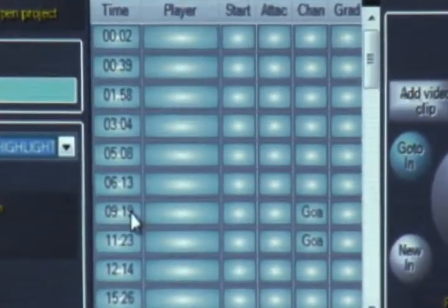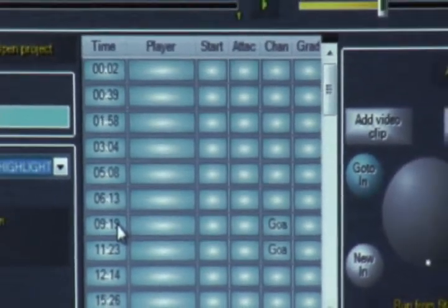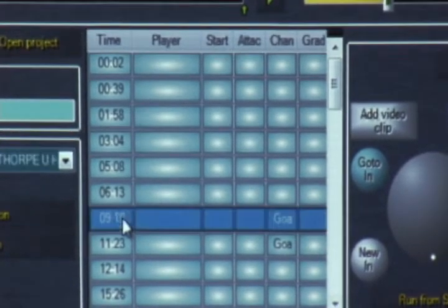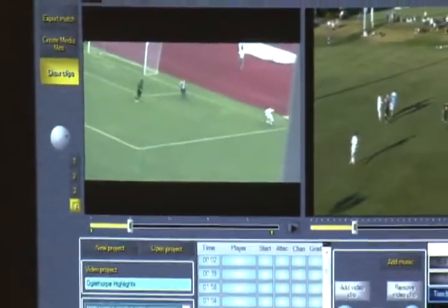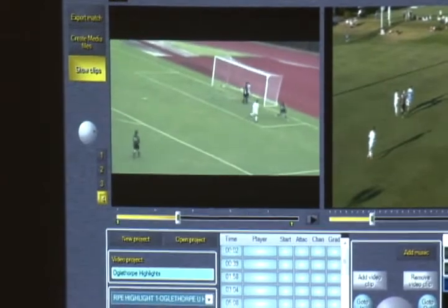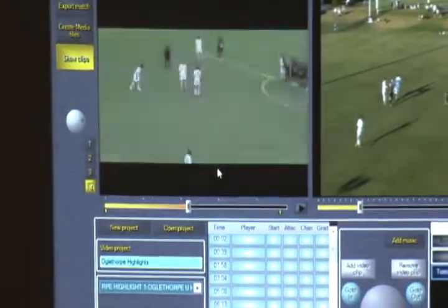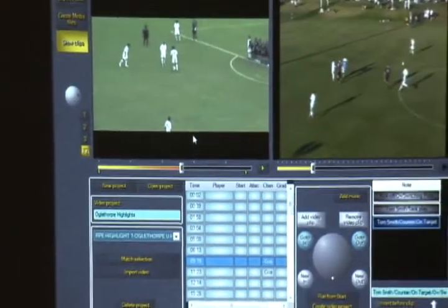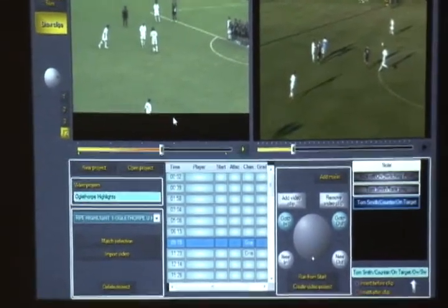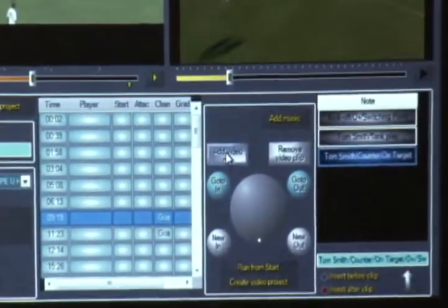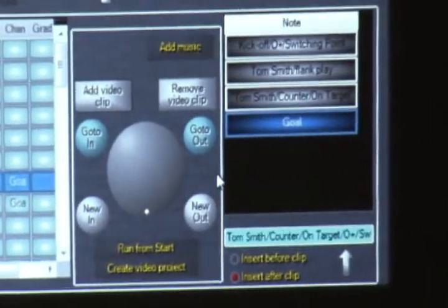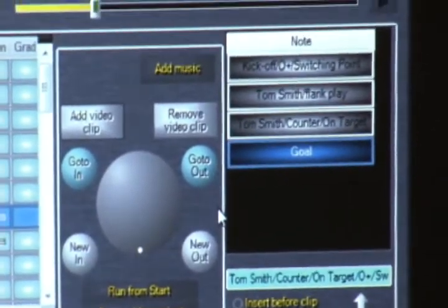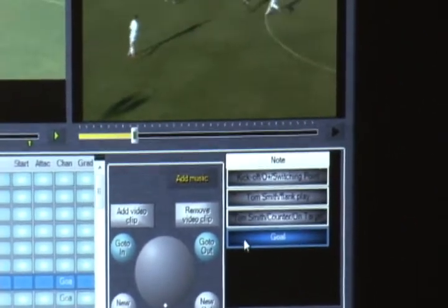And I see here that at 9:19 there was a goal scored. We see GOA. So we choose that particular clip. On the project side, we see the goal. And the same process of editing. So now we can take that clip and add it over in the Add Video. Okay, and we see where it's highlighted goal. And we notice that it's inserted after the previous clip. And if we click on it, we can review that goal.